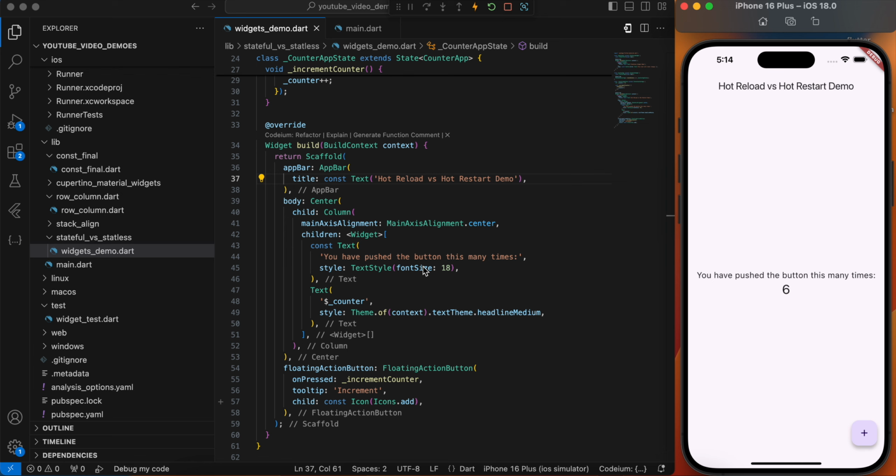Here we are changing the value of the text font size. With hot reload, the change is applied. And here the change is applied, but the value is not changed using hot reload. So for that we are using hot restart. Restart the application, and see the changes, here the value is 0. So here is the difference between hot reload and hot restart.